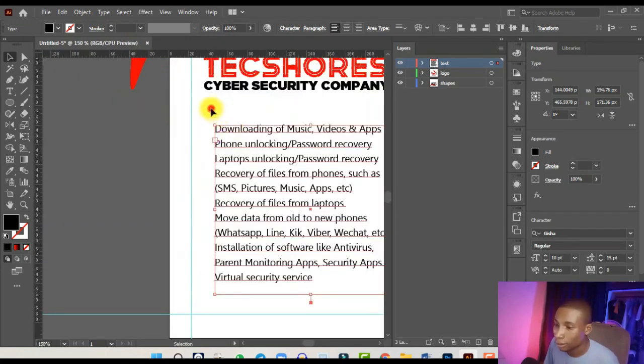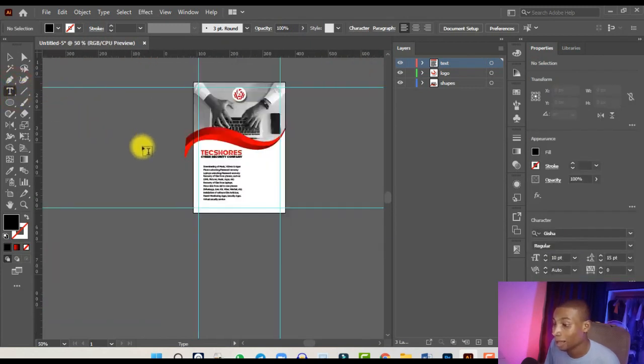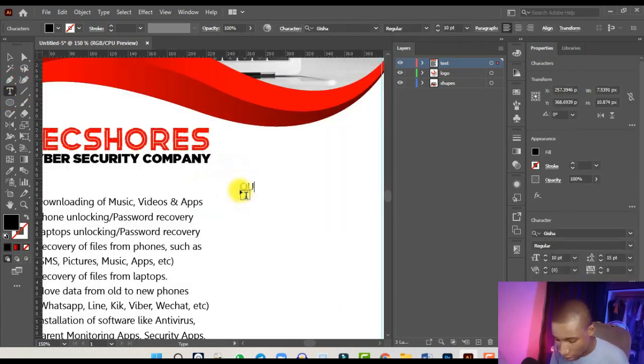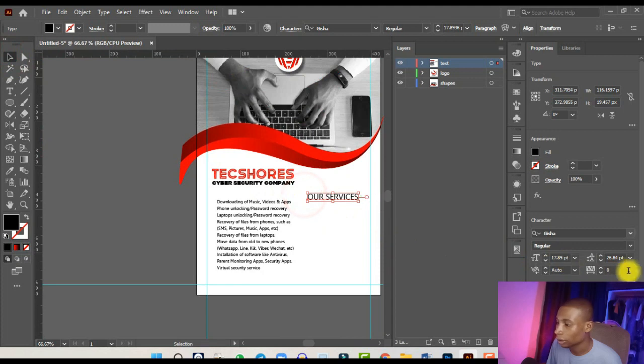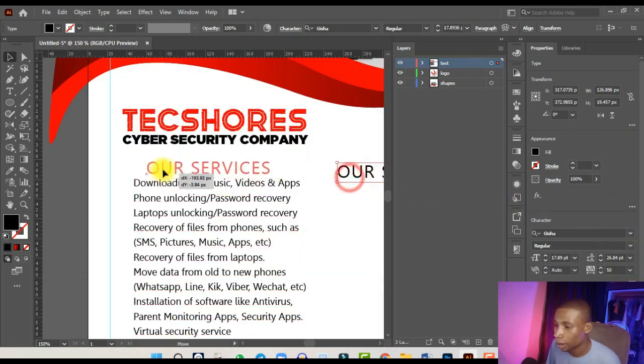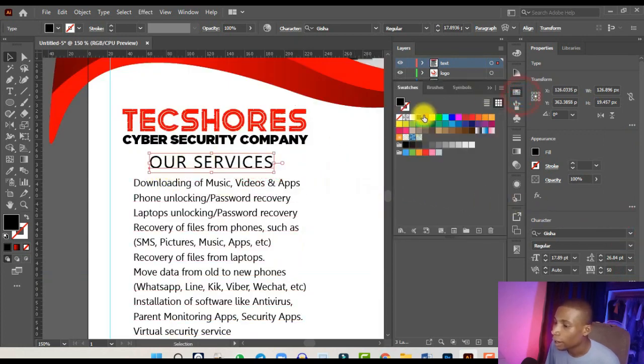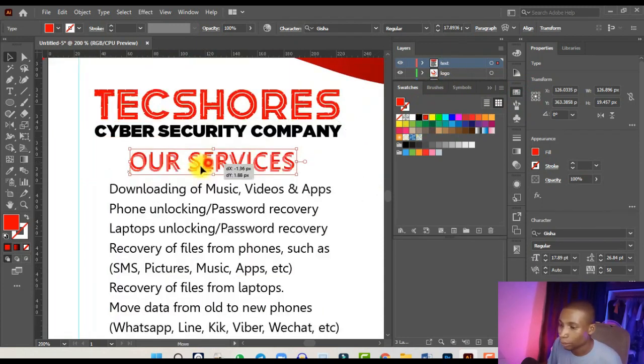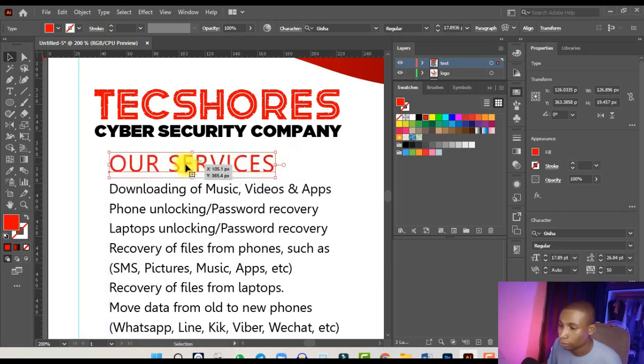Okay, so let's type here our services. Then you can change, okay, it's already at Geisha. Just increase that. Adjust the tracking to, let's say, 50. Bring it way down here, give it red. Now everything about the text is at the text layer. Okay, so you can bring this here somewhere. There is perfect.